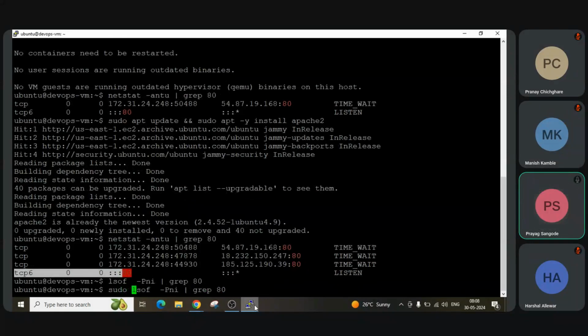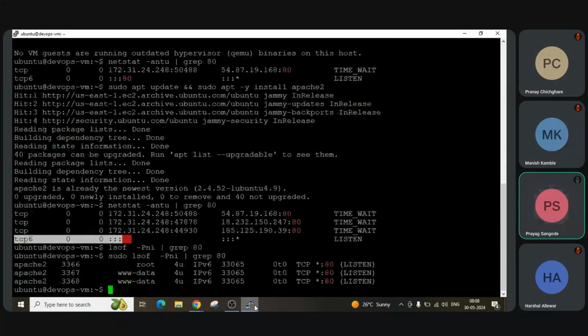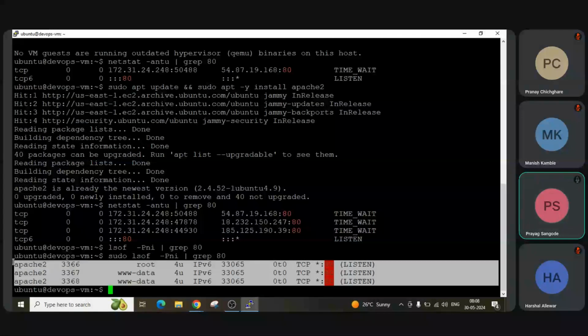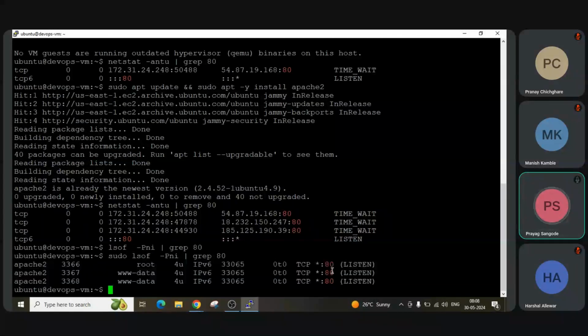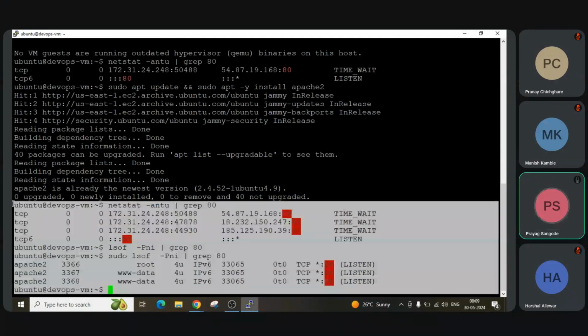For netstat sudo is not required, but here we see it is showing that port 80 is in use by the Apache service. That means Apache2 is using this port. So these two commands are very important. They will be helpful for most of the DevOps stuff.